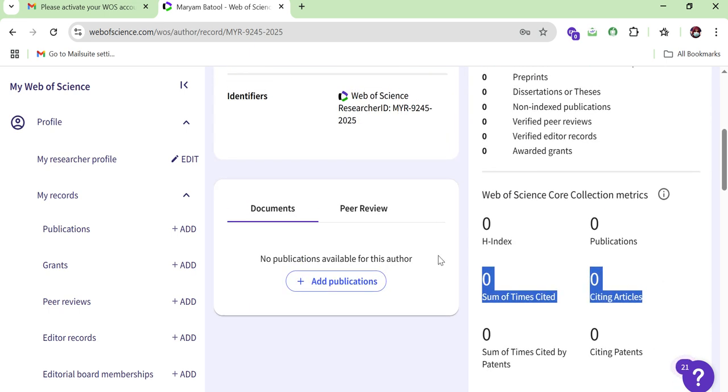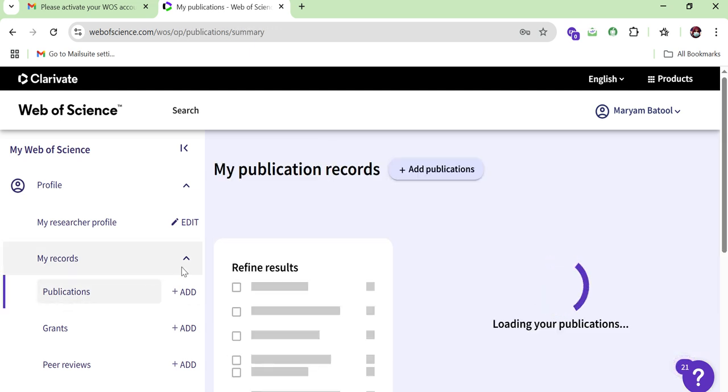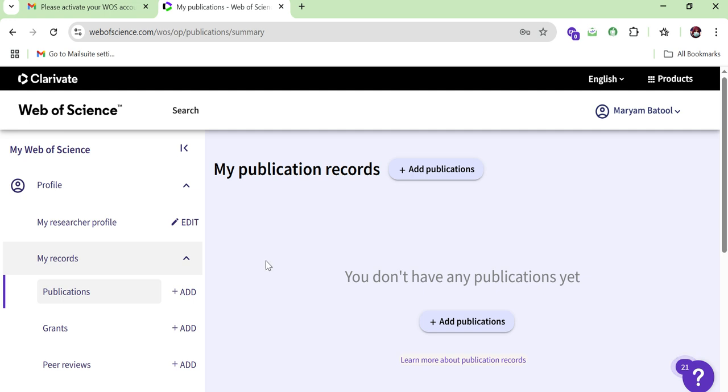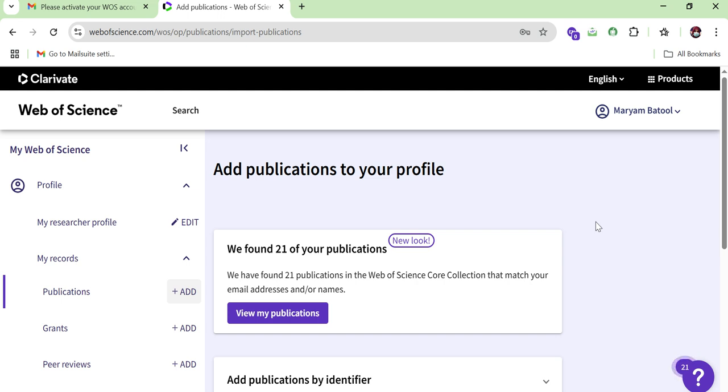After that, once you have uploaded your photo and updated all the things, you can click on publication. If some publication is missing in your Web of Science, you can click on add publication from here. If it is not automatically added, firstly you need to wait for 2 to 3 days after updating your Web of Science. If your publications are not added automatically to your record, you need to click on add publication.